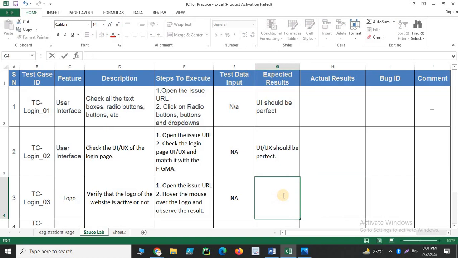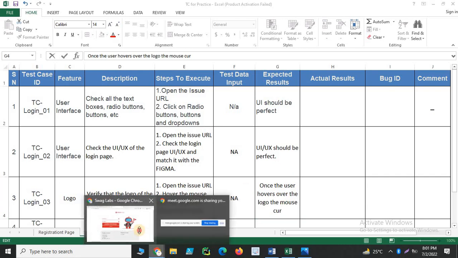Once the user hovers over the logo, then what should happen? What should be the action taken by the product? The mouse. No, we are not clicking now. We are only hovering the mouse. I will write some other test case for the clicking one.